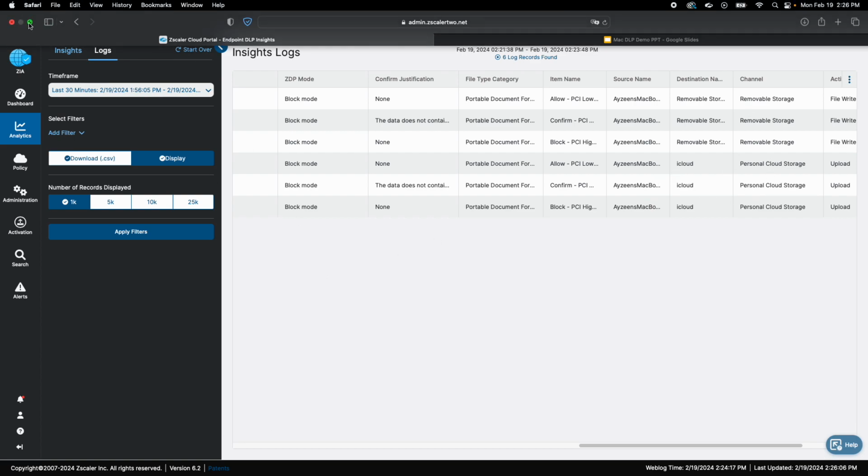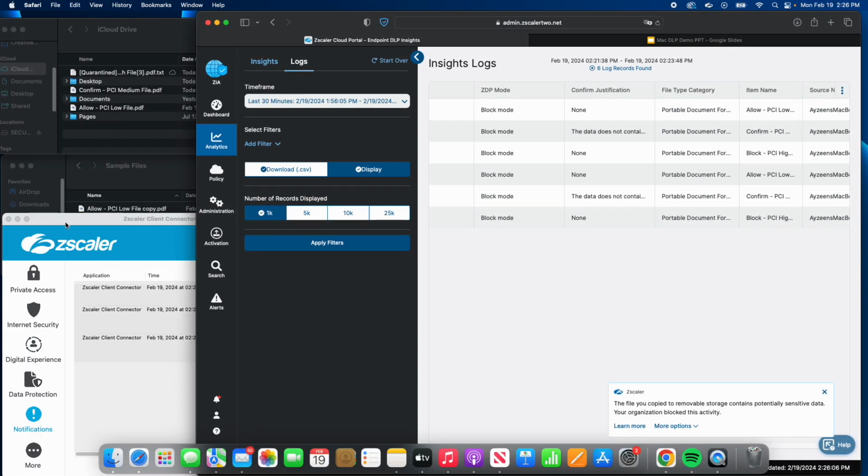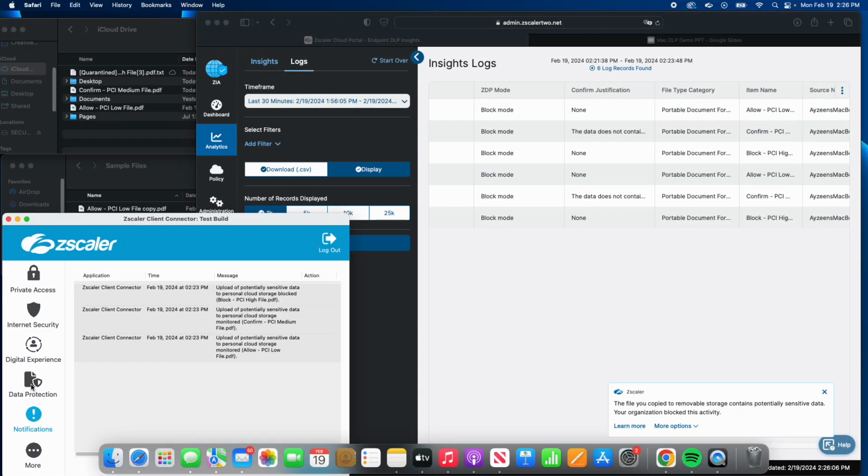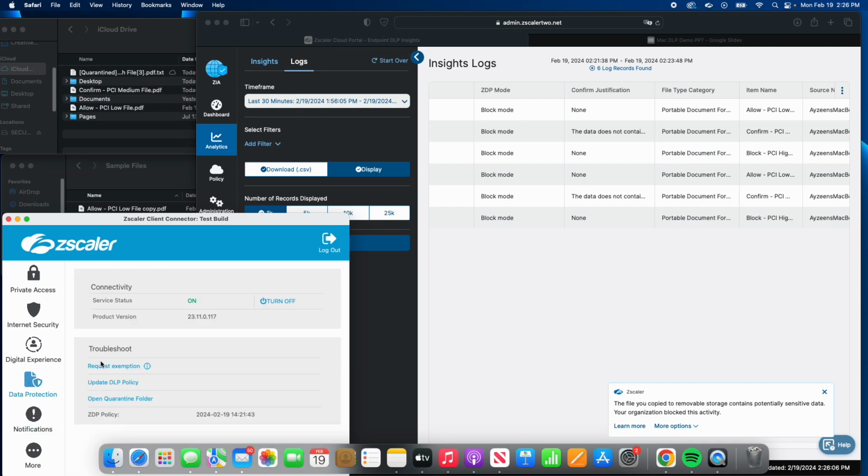One quick thing that I would like to also show is that under data protection, you could also have the exemption requested temporarily for a period of time. And once we request the exemption, then the actions that were set to block or confirm will be bypassed, and the activities for the temporary period of time will be allowed.